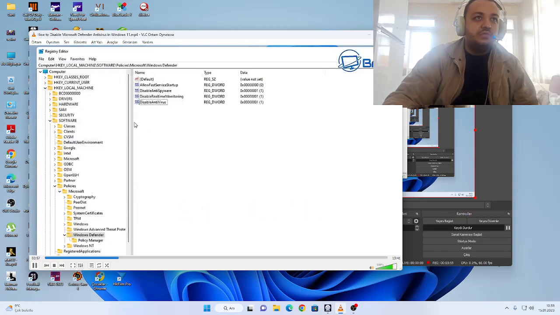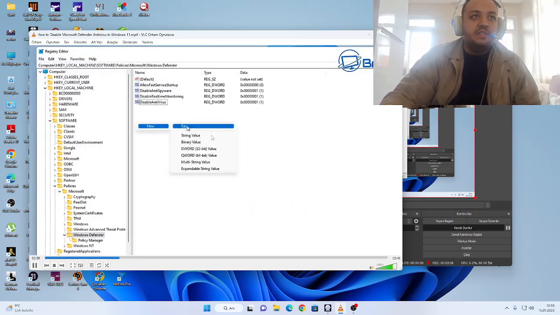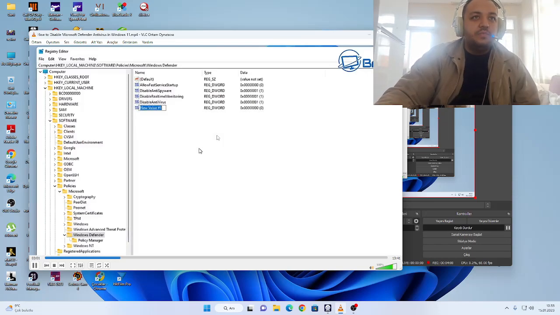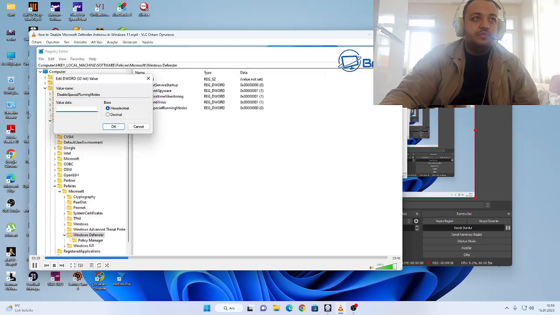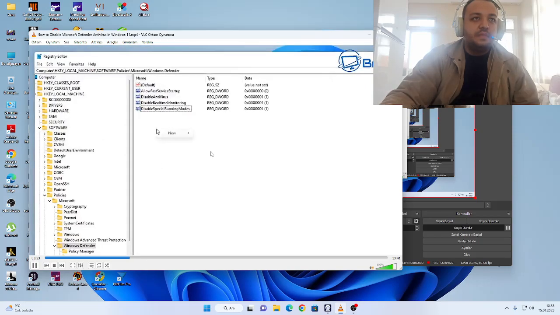Now we need to do one more here. So I'm just going to right click, new DWORD 32-bit value. And then we're going to give this a name called DisableSpecialRunningModes. This is what we're going to be putting in here. Now you may be thinking this is pretty extreme, but this is exactly what you need to do to disable Windows Defender in Windows 11. So it's a bit different to Windows 10. Give that a value of 1 as well.